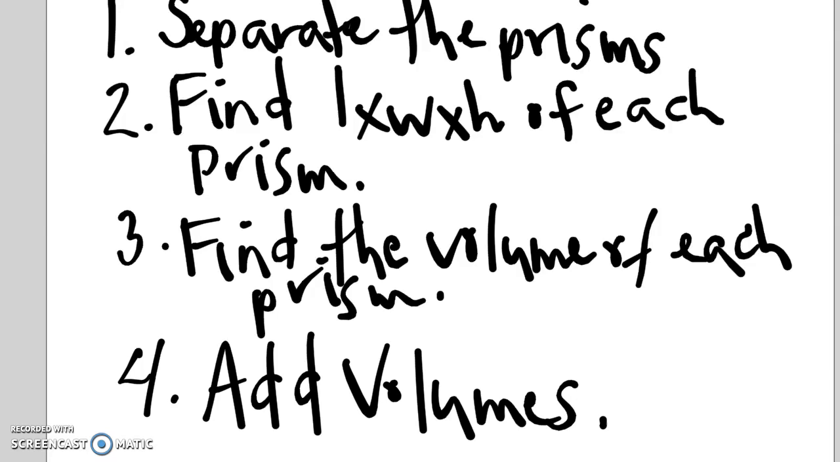In the next video, we are going to do a slightly more complicated problem. We're going to follow these exact 4 steps. We'll separate the prisms. We'll find the length, width, and height of each one. We'll find the volume of each, and then finally we will add those volumes together.